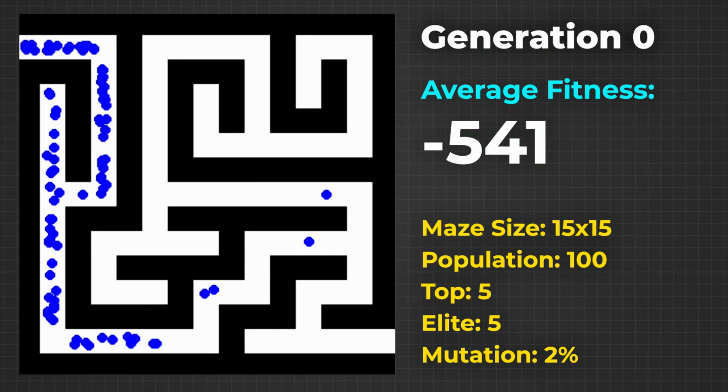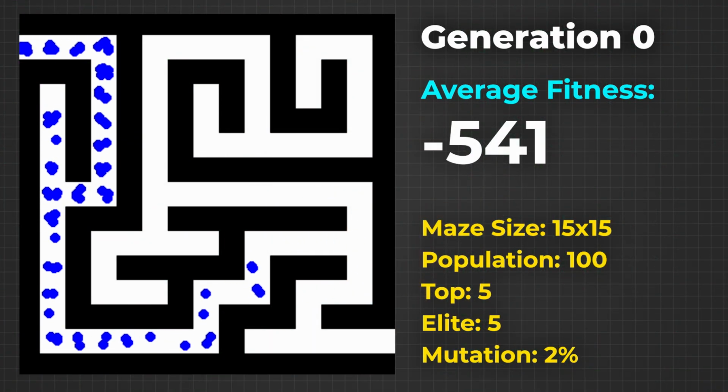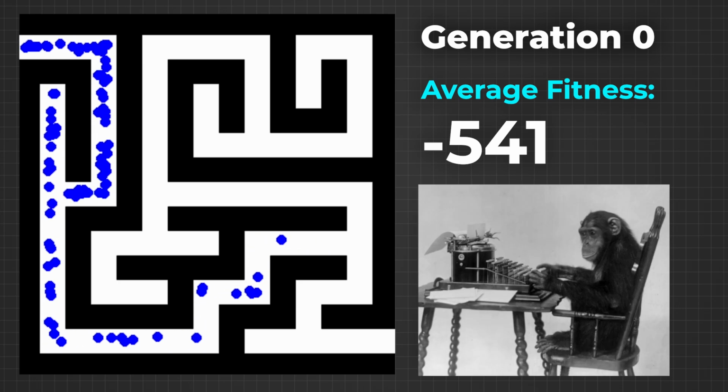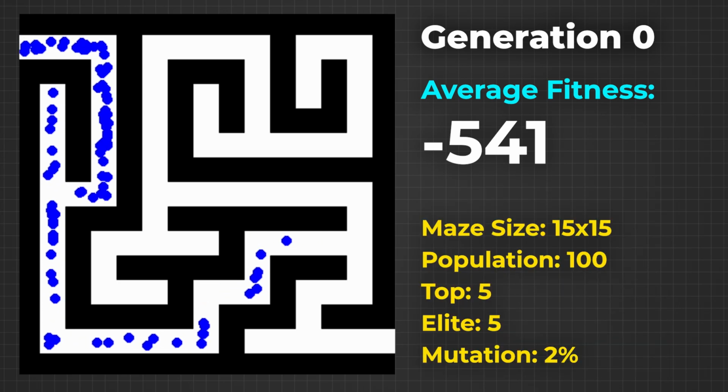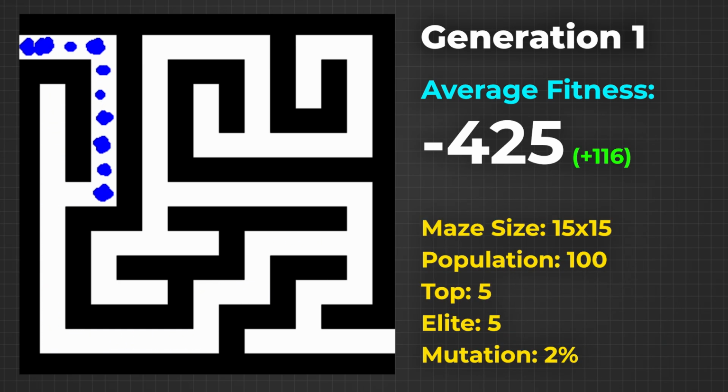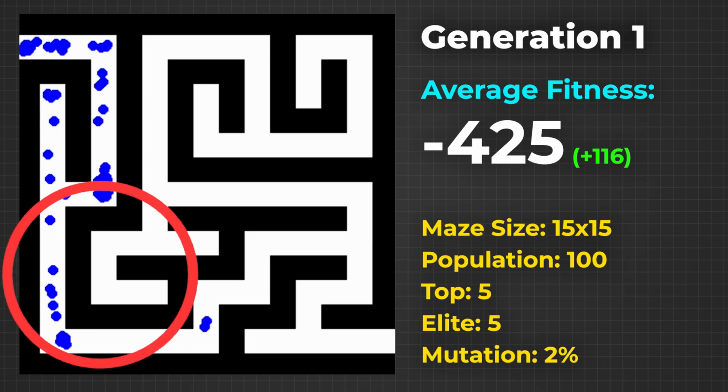Oh, never mind, it's going the wrong way. Yeah, I thought it was onto something. It's just random chance, you know, like the whole infinite monkeys writing Shakespeare type deal. By Generation 1, we're already seeing some herd movements here as the Blobs learn to navigate the turns a little better. Still not quite there yet, but there's more Blobs getting to the bottom regions here.